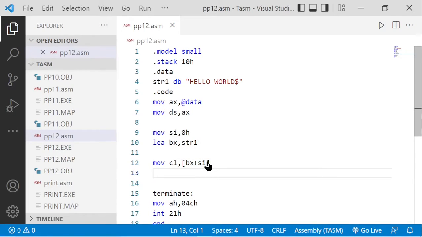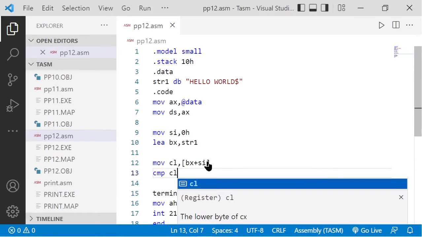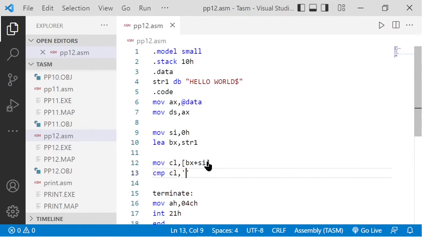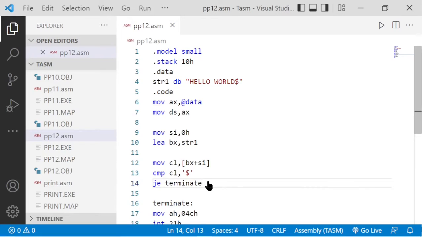And then we will be comparing. Compare the value of the CL register to see if it is the last character present in the string or not. Compare CL with the character dollar, and if they are equal, it means that is the end of the string. So jump on equal will move to, say for example, terminate. If it is equal, that is the end of the string, done.